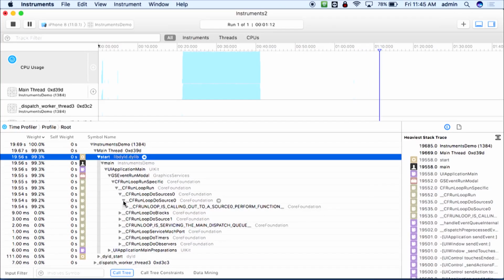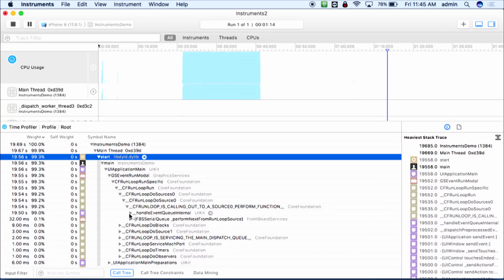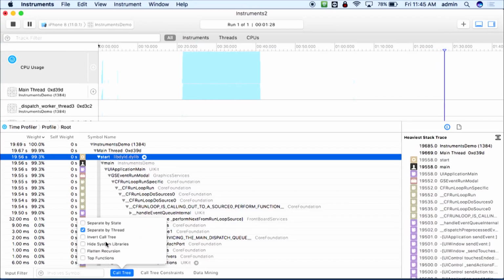But obviously this is not a very fun process to dig through all these system methods, right? Because we didn't even write these methods. We're just curious about our code. All we care about is the app that I wrote. Where's all the information for that stuff? So there's a nice set of options down here inside this call tree menu. If I click on this, you'll notice that there's already this option checked by default to separate things by thread, as we've seen up at the top.